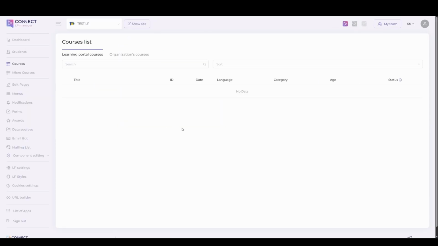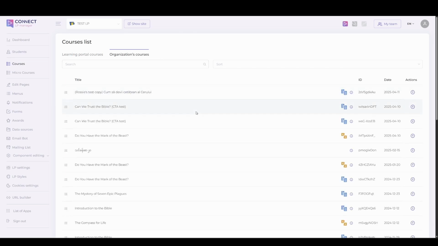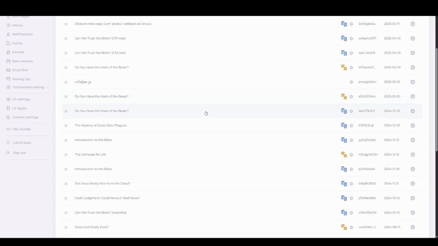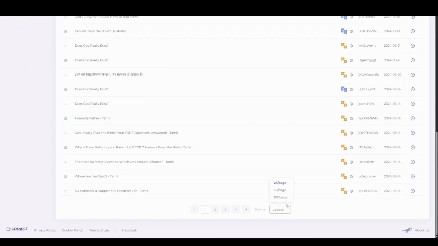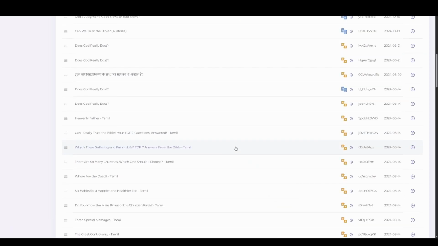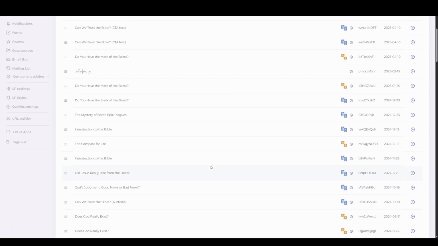Logging into the Learning Portal Manager, you are greeted with this dashboard. And on the left, you can see the various options that are available to you. First off, we shall look at what the courses option does. So in the courses list, you can see there are two tabs, one called Learning Portal courses and the other called Organizations courses. In Organizations courses, you can see there are a lot of courses made available to the organization. We can pick and choose which courses we want.